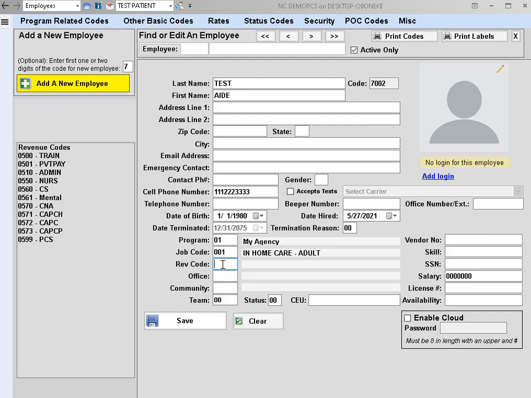For this one, for aides that are involved with EVV, there are only two options that you can use, and that will be code 0570 and 0599. One is used for certified nursing aide and the other is for personal care. It doesn't really matter to us which one you use. It's more of an internal revenue code, but one of those two codes will need to be selected for the aide to be set up correctly for EVV use. I'm going to go ahead and select the CNA option.